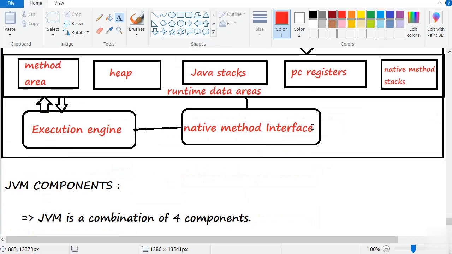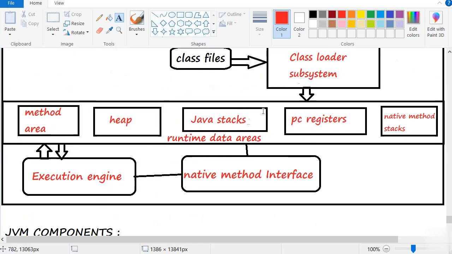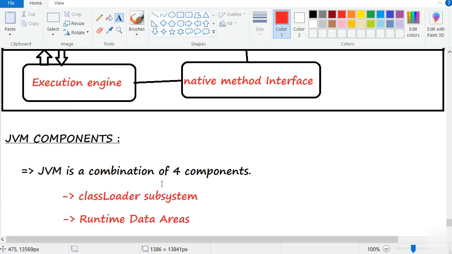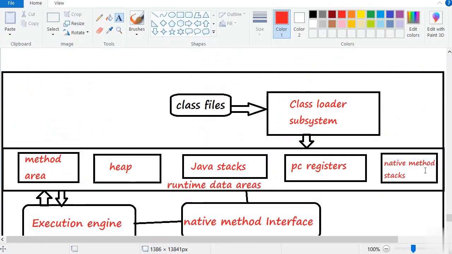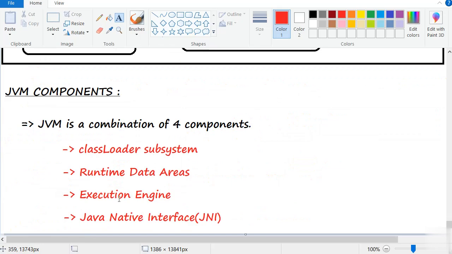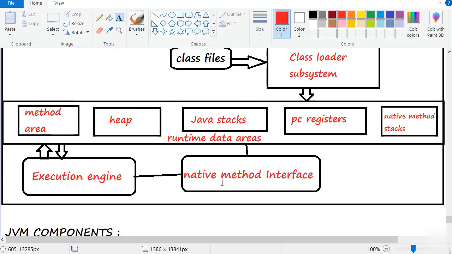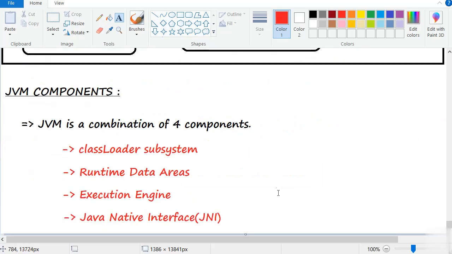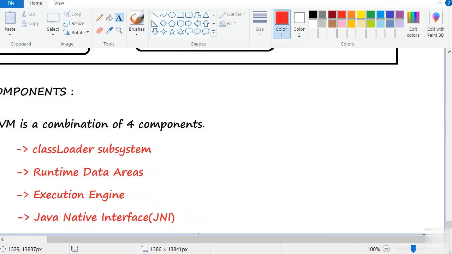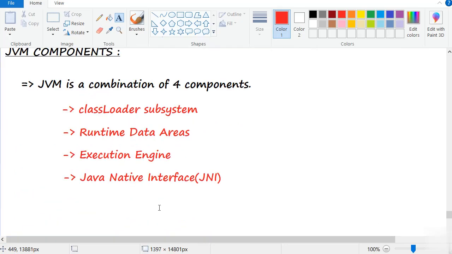Class loader subsystem. This is class loader subsystem. Runtime data areas. All this comes under runtime data areas. And we have execution engine. And we have Java native interface. This is our native method interface or Java method interface. Both are same. Now we will see about all these components briefly in depth. So first we will discuss about class loader subsystem.